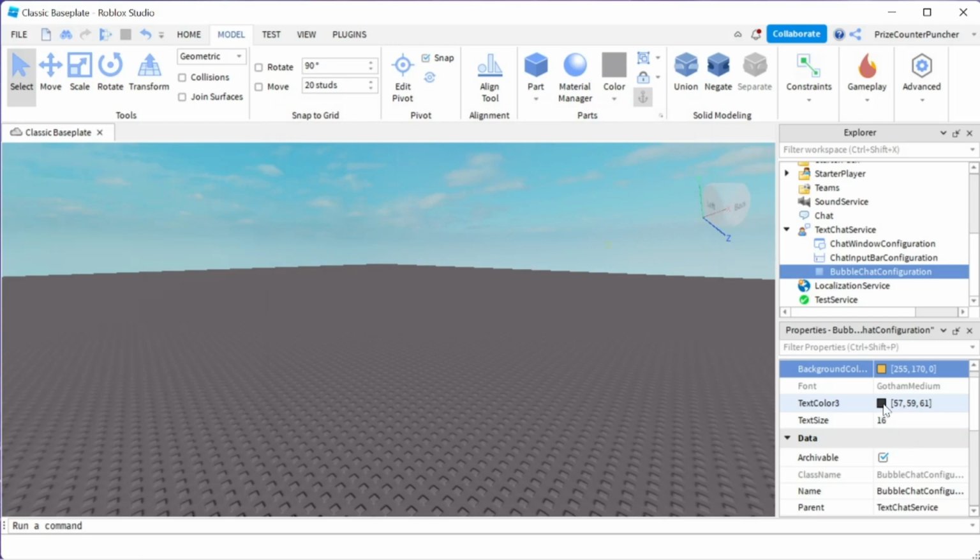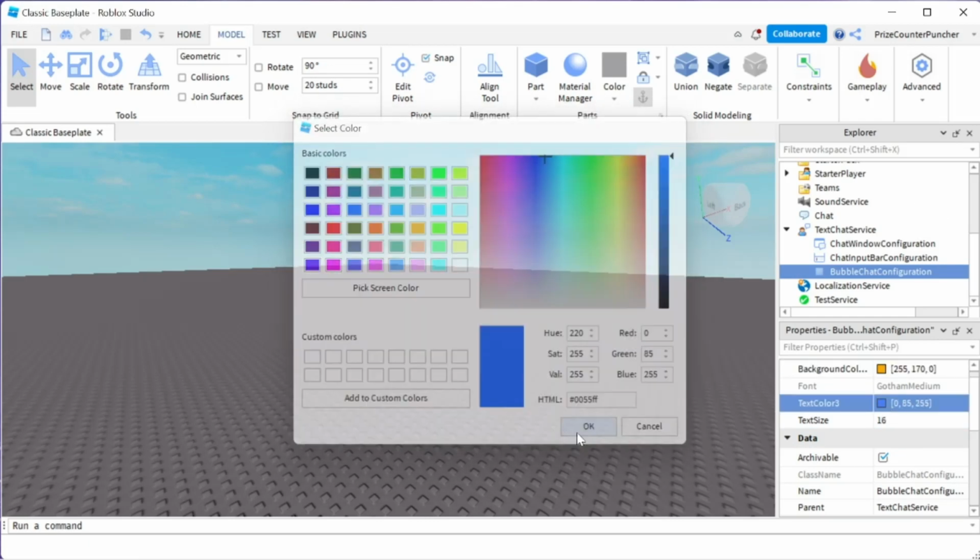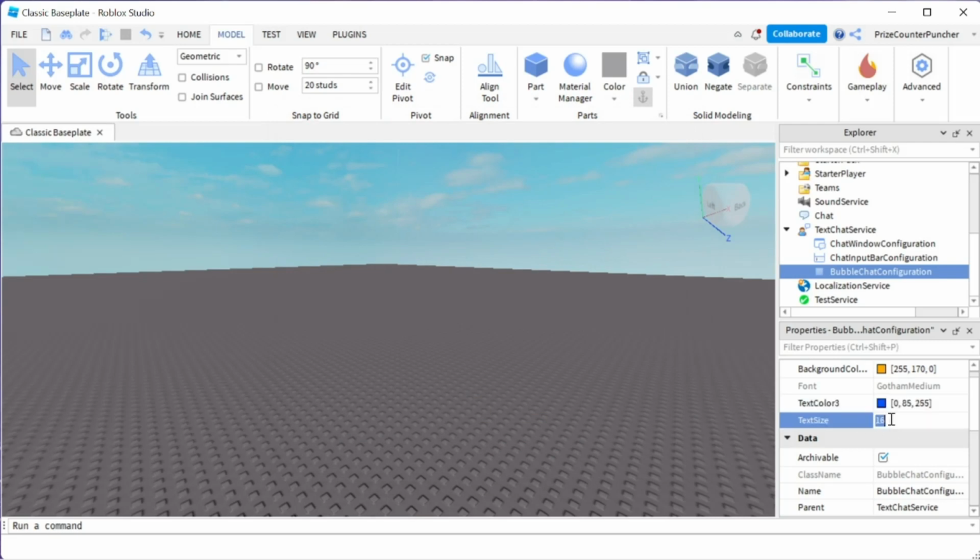And then I'm going to change the text color here. I'm going to pick blue. Text size, we can make it bigger or maybe smaller. How about we just make it 10 instead of the default 16? Just a quick note here, the font is not working right now, and Roblox is currently working on that. So you're going to see that the font is grayed out, and there's no way to change that. Hopefully they're going to fix that problem soon.